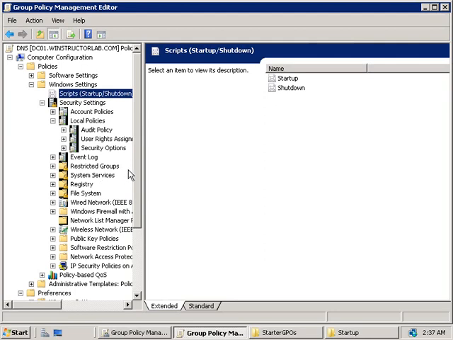The next option, restricted groups, allows us to modify the groups that we want to be restricted to certain members. So, for example, if an administrator goes and adds a couple of other users to the administrators group, we could use this policy to reset the administrators group back to the way that we want it to be, so it only contains those members that it should contain.